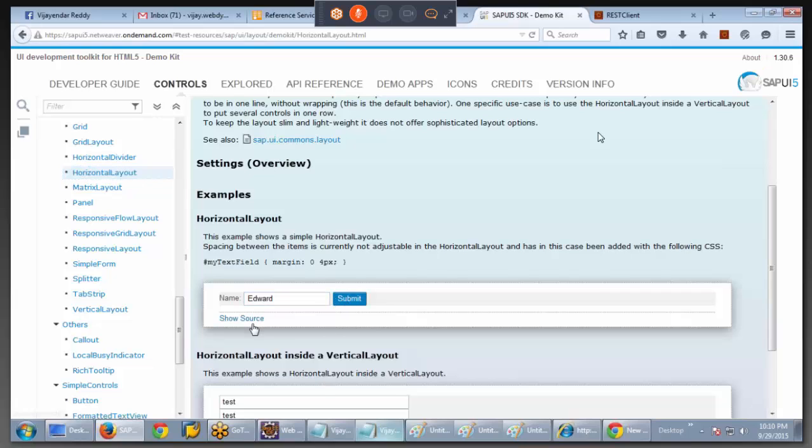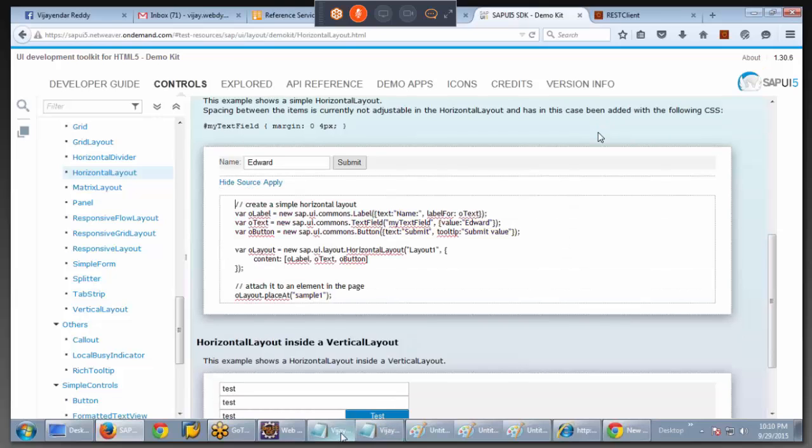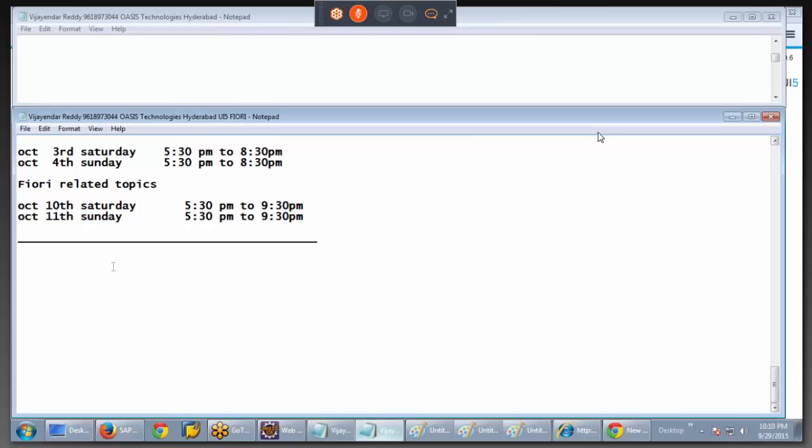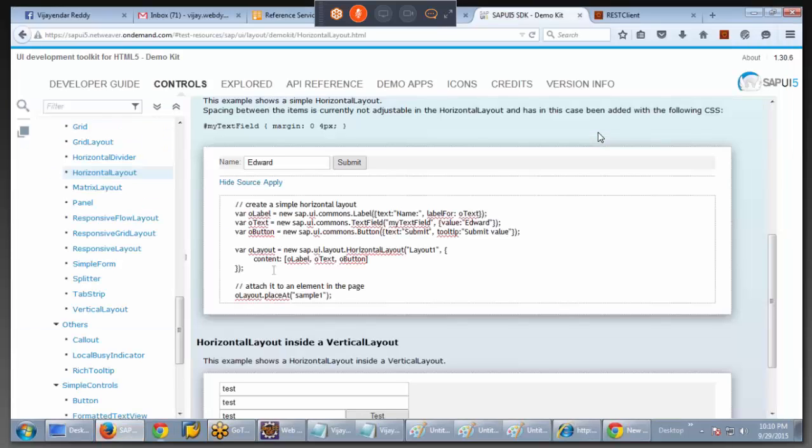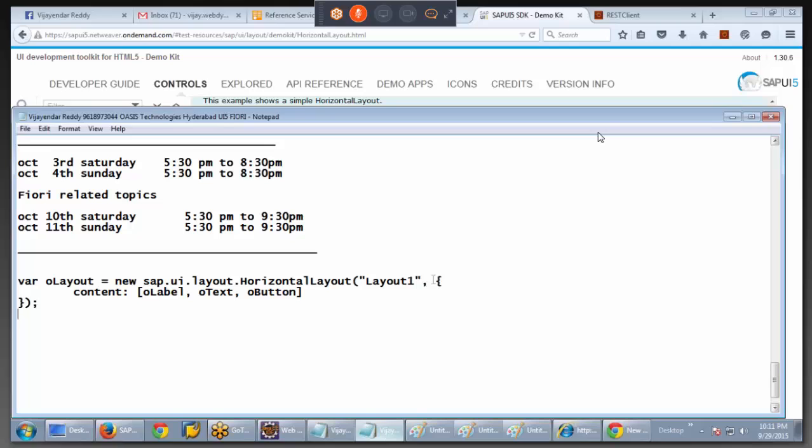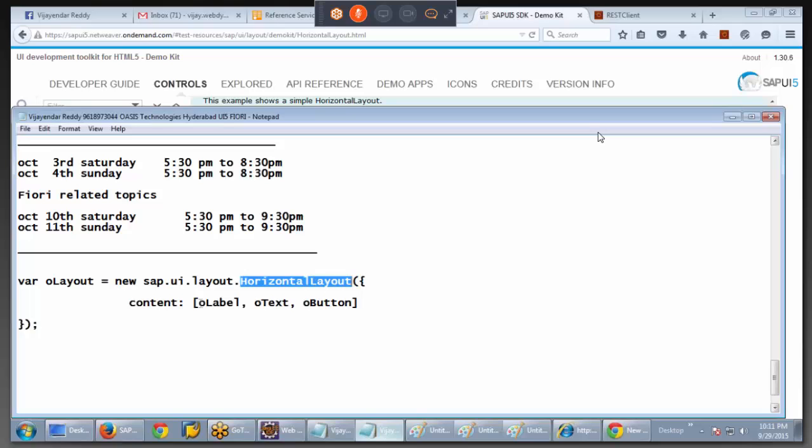If you closely observe this code, let me copy this once. Here they are trying to set a horizontal layout for a label, text, and a button. If you want, you can set it to a table. Whichever screen elements you want in a horizontal manner, you assign them here, separated by commas, like table, dropdown, etc. Then all the screen elements will be placed in a horizontal manner.